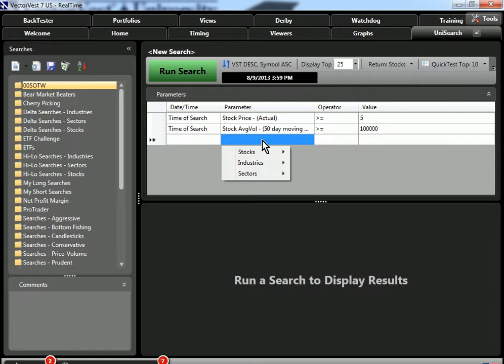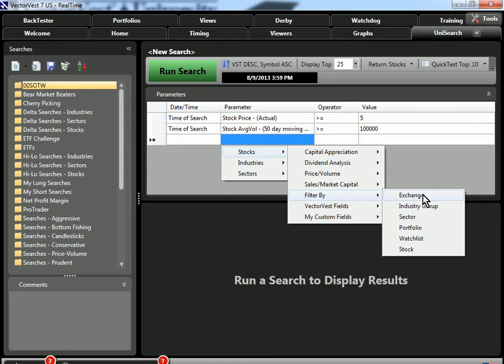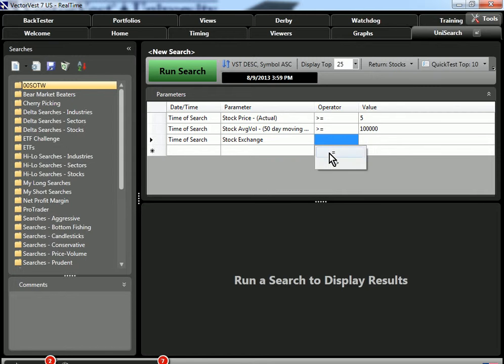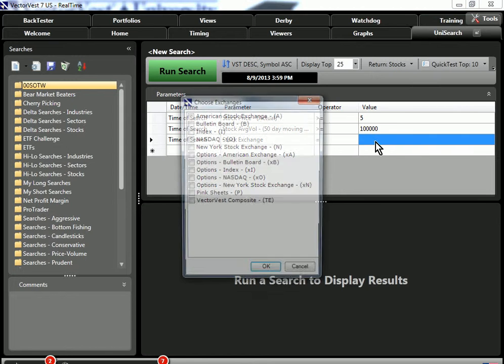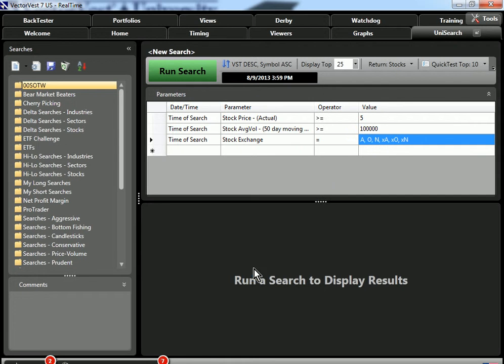Our next criteria, let's focus on only the major exchanges. So I'll go to stocks, filter by, exchange, is equal to, and in value, when you click there, we just check off the ones that we want. So I'll go American, NASDAQ, New York, and of course we'll include the options in there as well. So again, American, NASDAQ, New York. I'll click on OK.